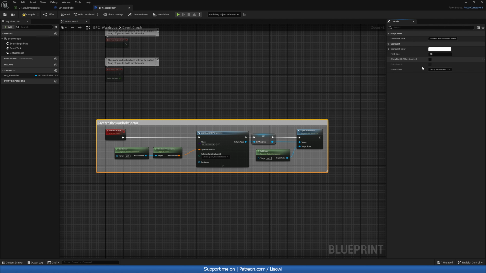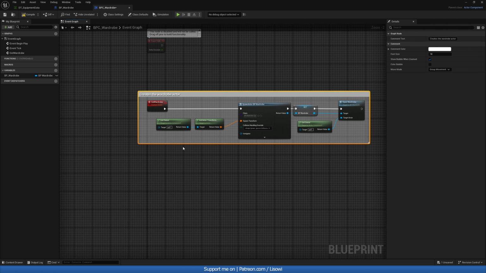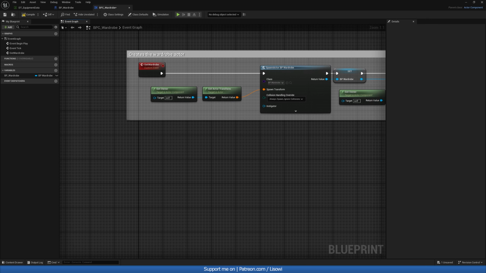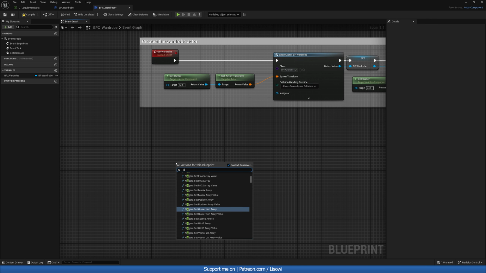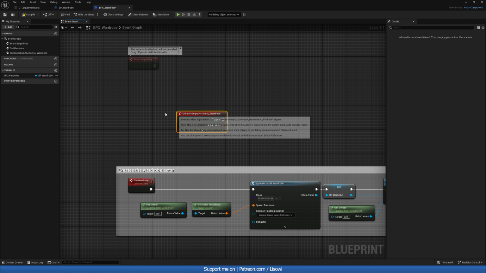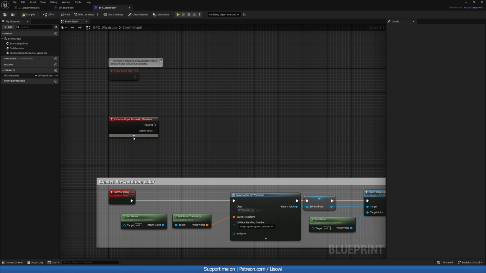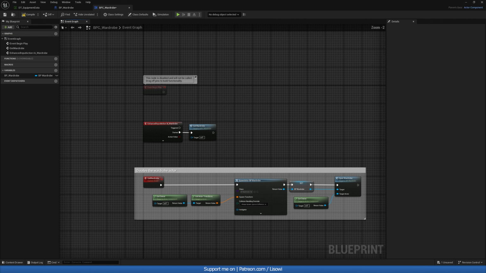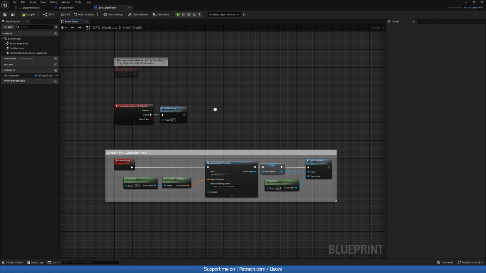Okay. And in here, we then want to get our input action as well. So IA_wardrobe. And we want to call this get wardrobe. So I'll go at the top, do this, and get wardrobe on started. Okay, so we should be able to test this out now.